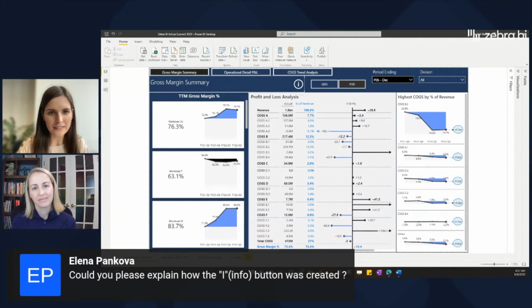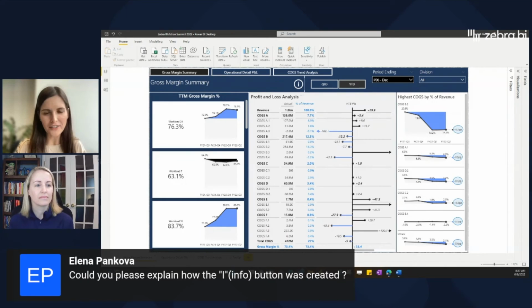This one is from Elena. Could you please explain how the info button was created? Yes, you go to insert button, and it's one of the choices that you can choose as an icon, and then you just set the action of that button to a bookmark where you've set up all the visuals you want to have. So the first thing I have is a gray screen that overlays on top of all the visuals. And then I've got those yellow boxes that pop up in front of it. So that's just a construct of an initial information button as the icon, and then bookmarks with their actions set up to lead to each other.